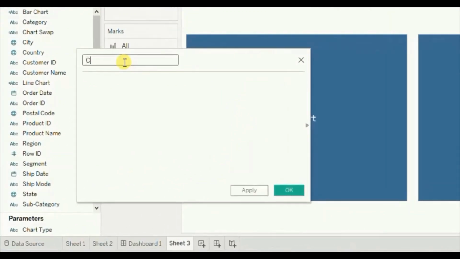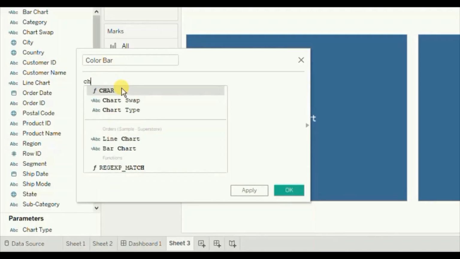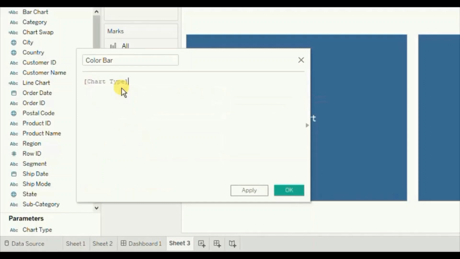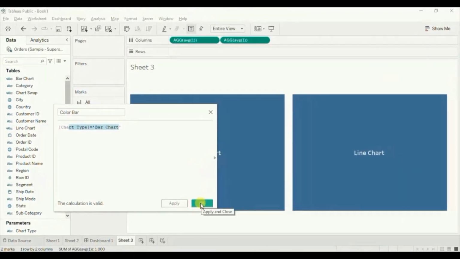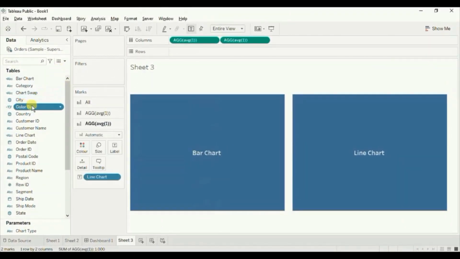Let's name it color bar, and here we will write down chart type parameter equal to bar chart. Here we are creating a true false calculated field to check if the chart type is bar chart or not. Click on OK. Similarly, create a calculated field for line chart.